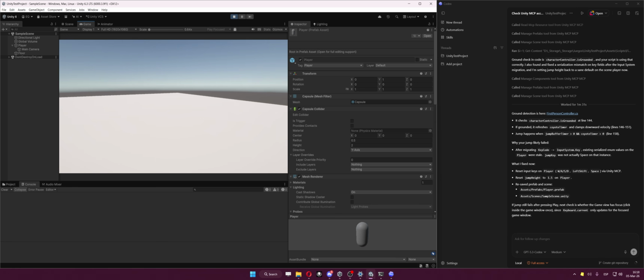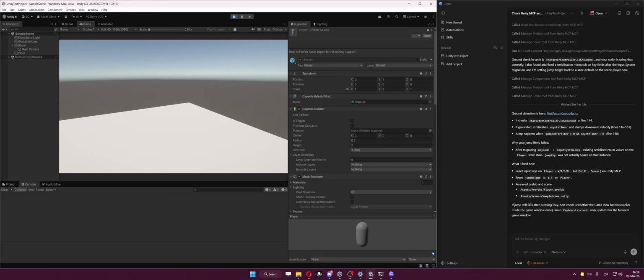Pretty crazy, honestly. Anyway, that's it for this one. Hopefully this helped you get everything set up and gave you a better idea of what Codex can do when you connect it properly to Unity.